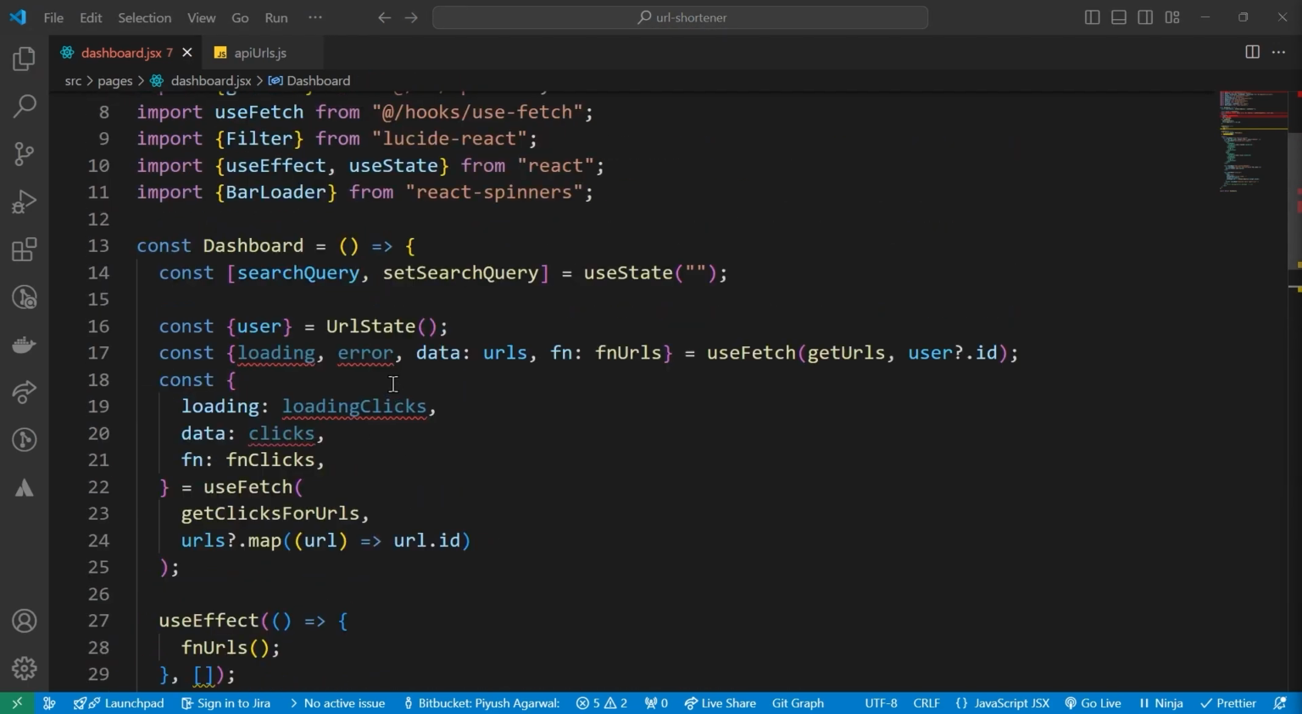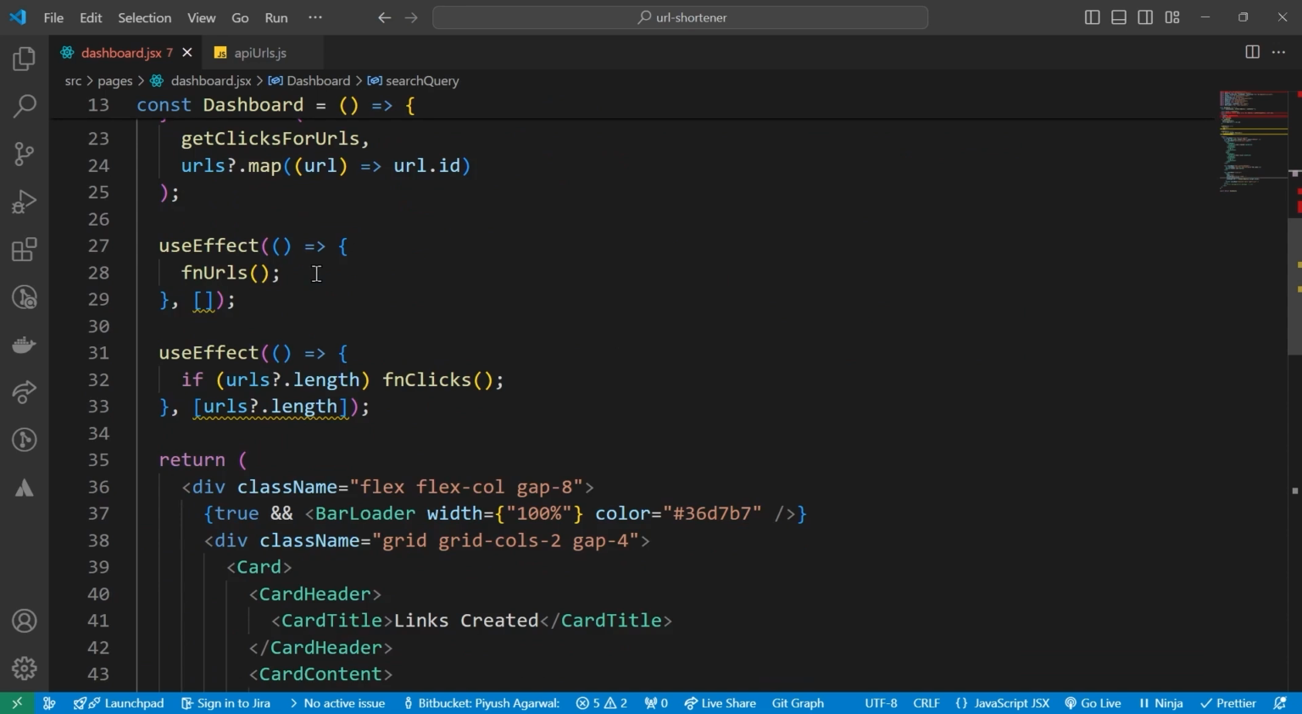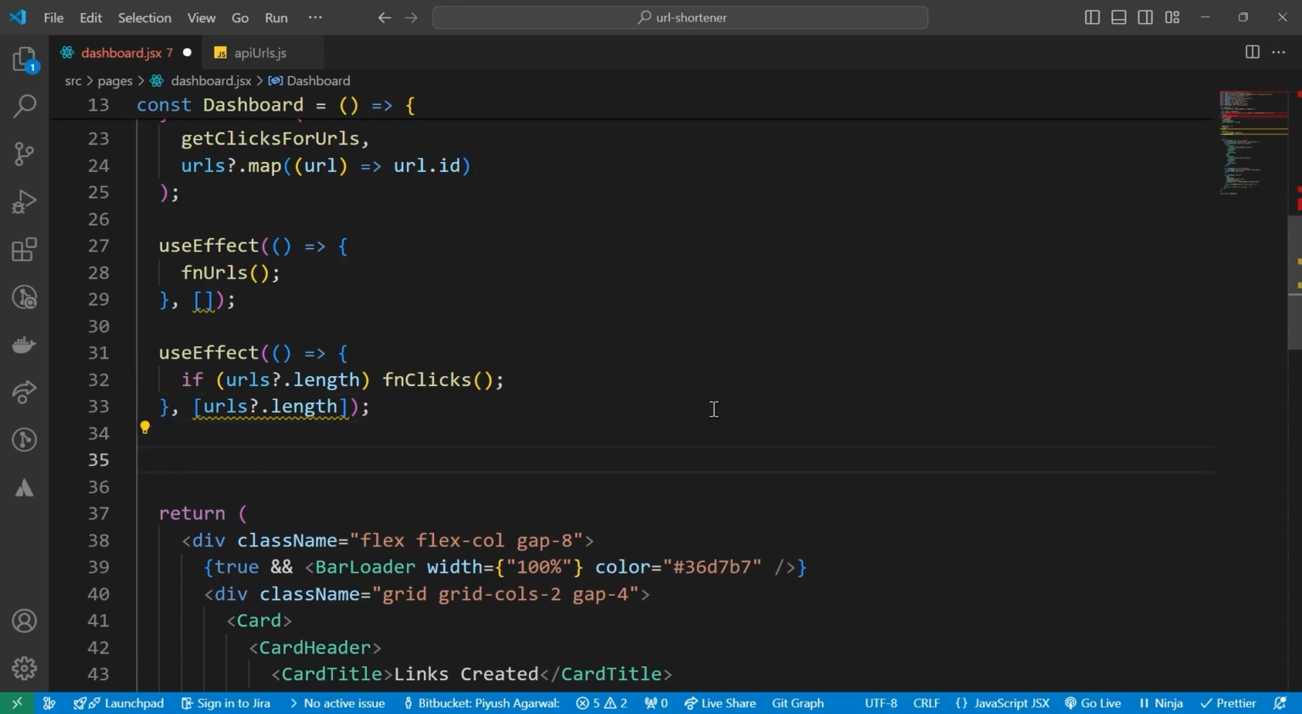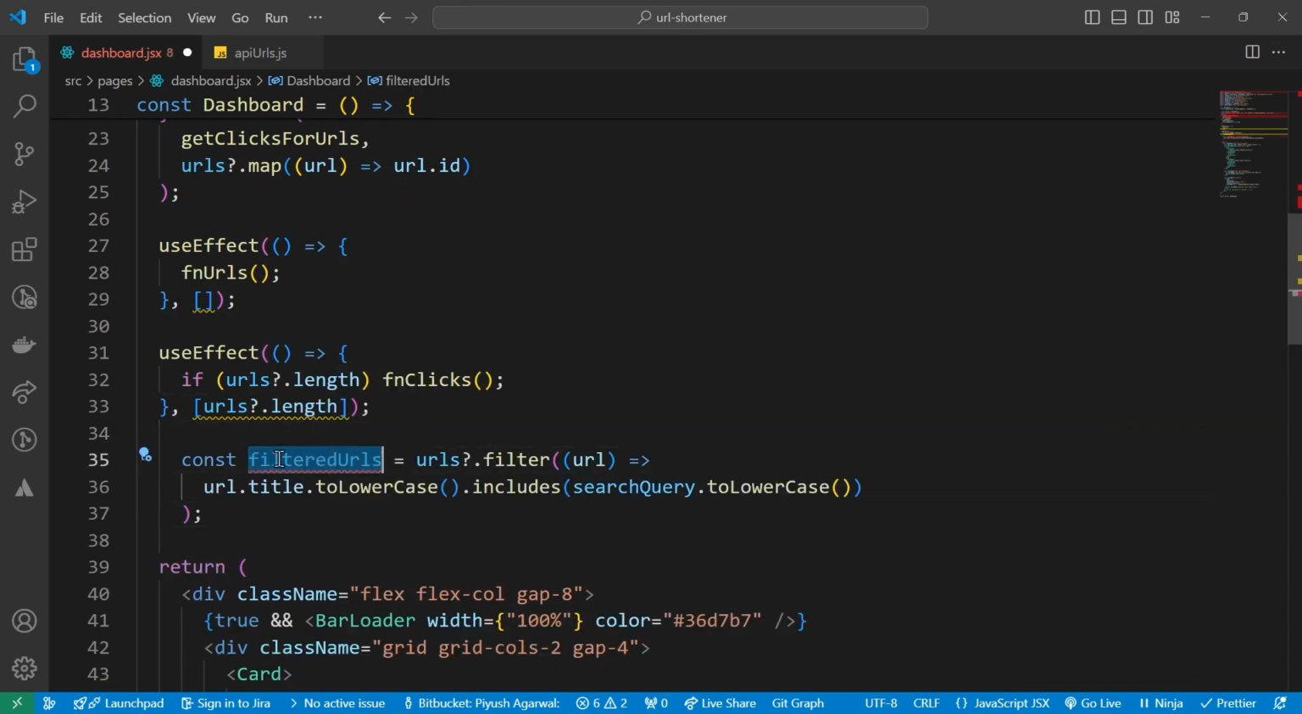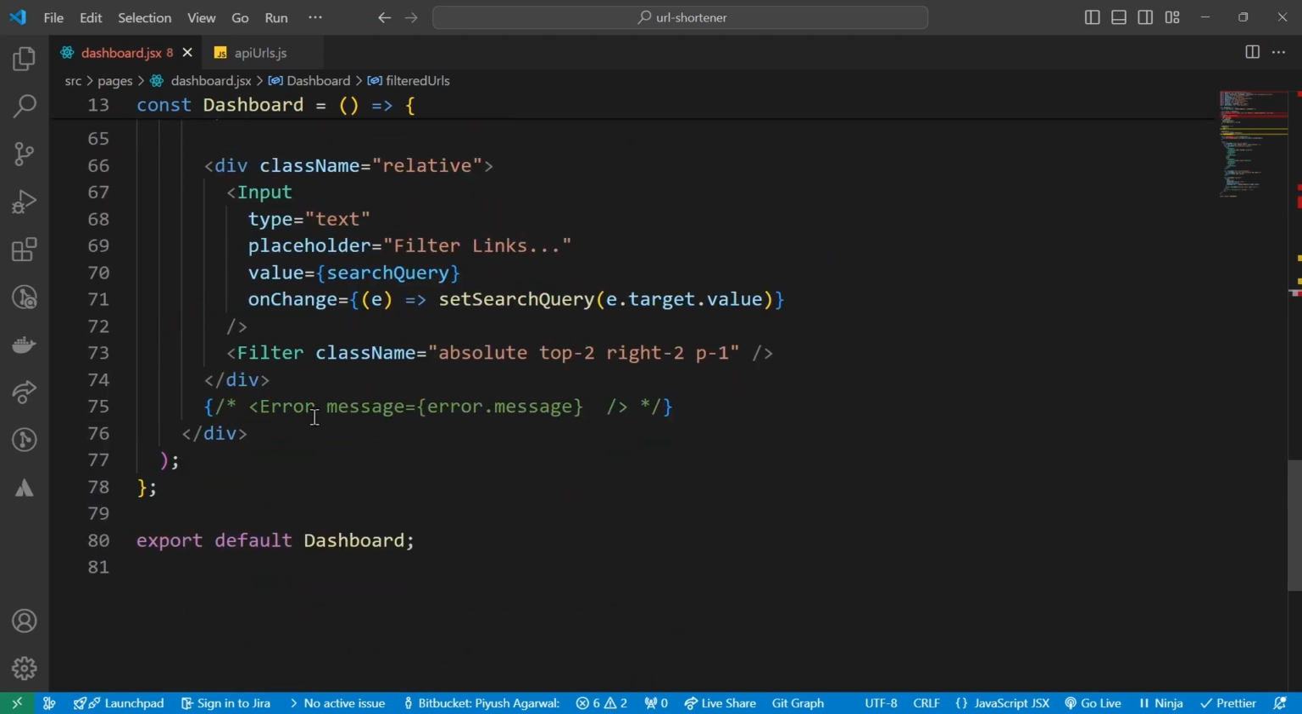Great. Also, you might remember we had this search query over here, right, for searching our URLs. So what I'll do over here, I'll add this. So in the filter URLs, we will get URLs dot filter, and we will filter all of our URLs, right, with respect to the title. We will first convert the title to lowercase, and we will check if it includes our search query, which will also be in lowercase. If it does, then we will return that URL over here, and then we can render this filter URLs array over here. If there's nothing inside of the search query, it will just return us the whole URLs array right over here. Cool then. So let's go on over here.